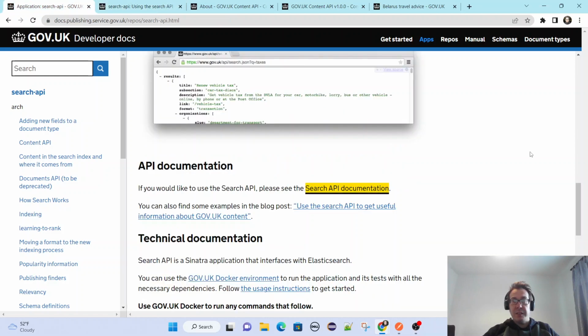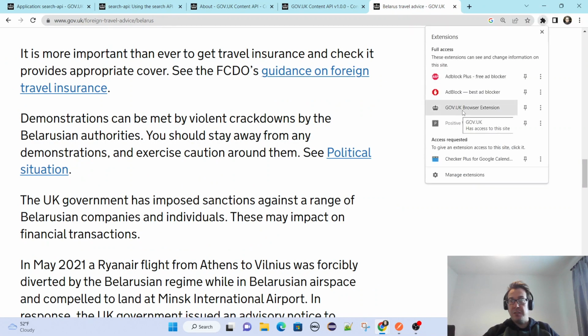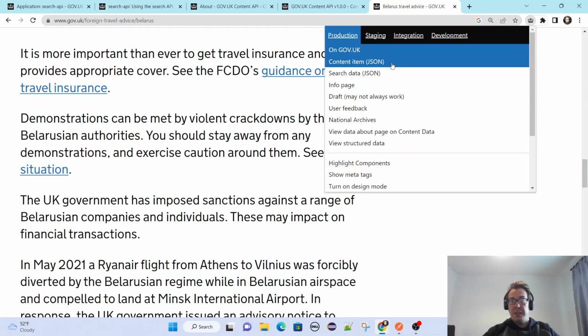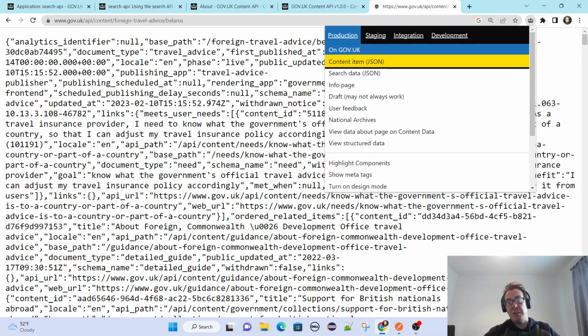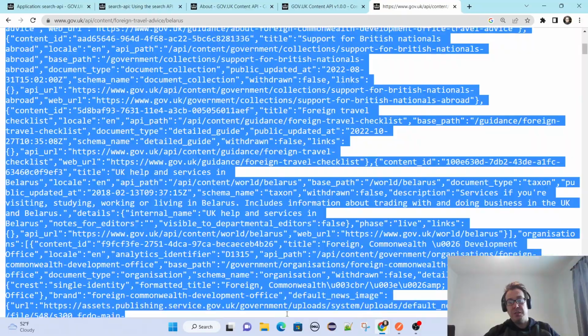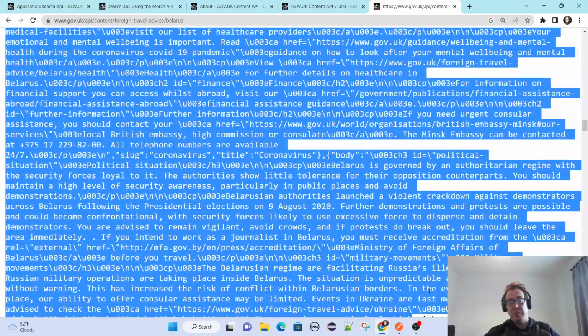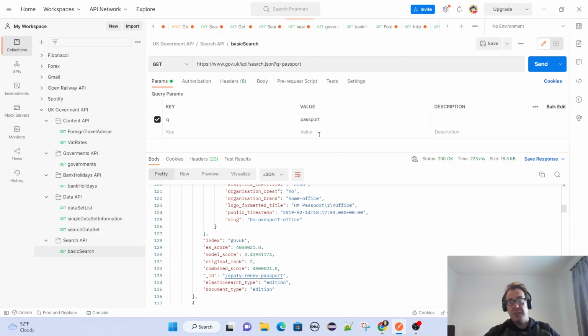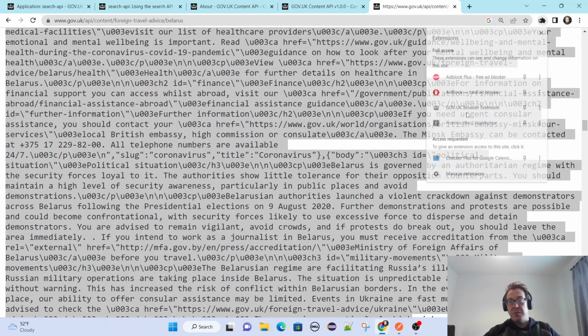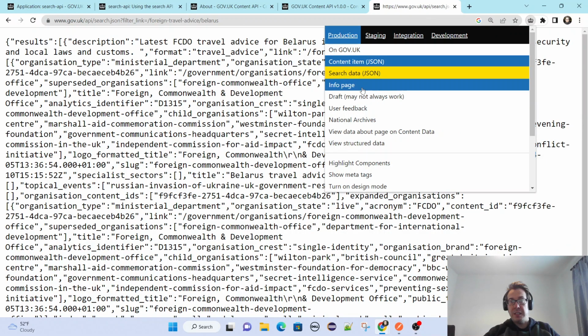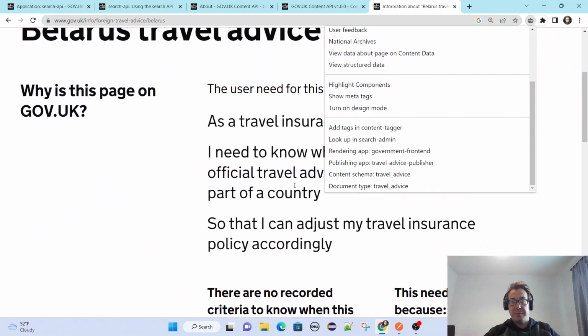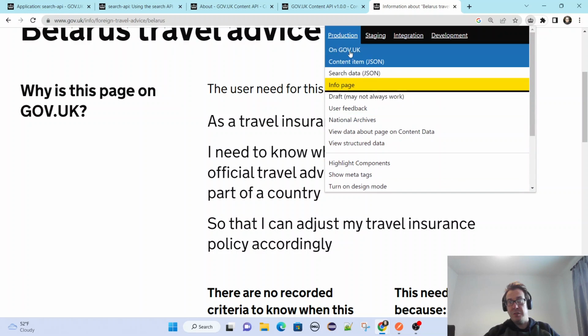Also, we have a plugin for free. I already installed this plugin here. But with this plugin, basically we can see the JSON file, see the JSON, the requests. We see it in here as well, in Postman. So search data, info page, and the National Archive as well, and different stuff we can use with this plugin, no?